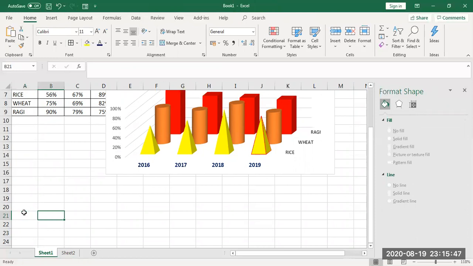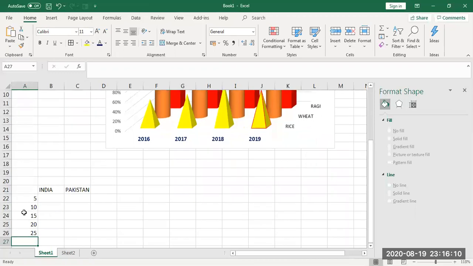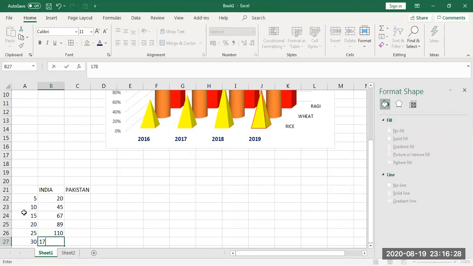So here I'm mentioning two country names like India, Pakistan and all. Two country names, 2 or 3, it's up to you. Just for example, I'm taking 2 country names, and I'm mentioning the overs: 5th over, 10th, 15th, 20th, 25th, 30th, like that. How many overs you want, you can specify, and specify the values, how many runs they score, like 20, then 45, 67, 89, 110, then 178.